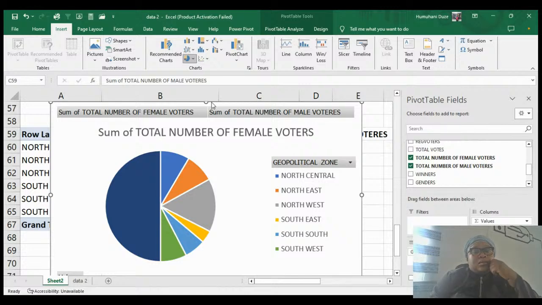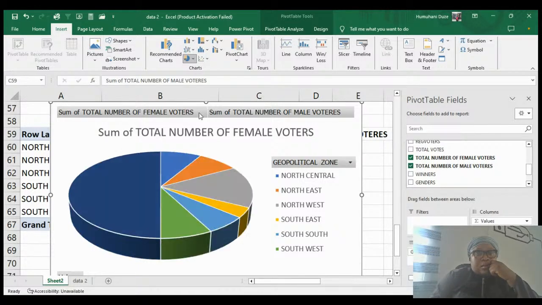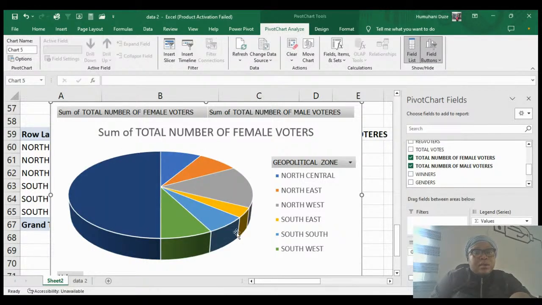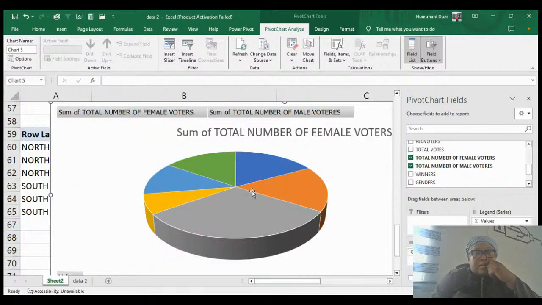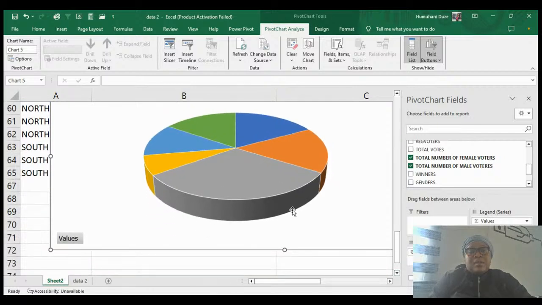Let's see. This is the sum of total number of female voters. This is female voters, geopolitical zones. So let's remove the value for blank. Okay, so total number of female voters. This is it, representing each geopolitical zone.